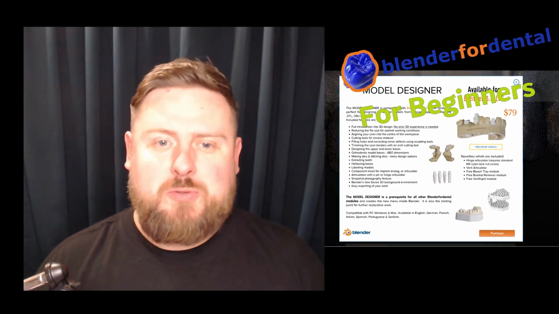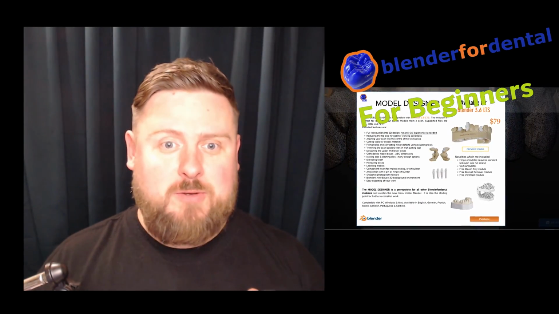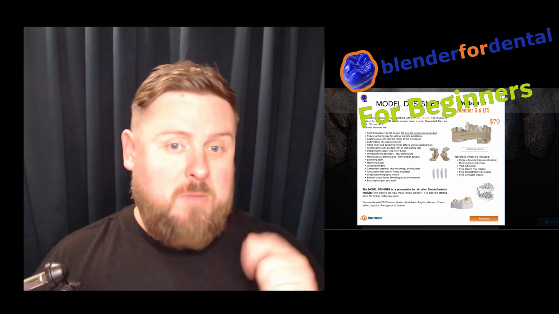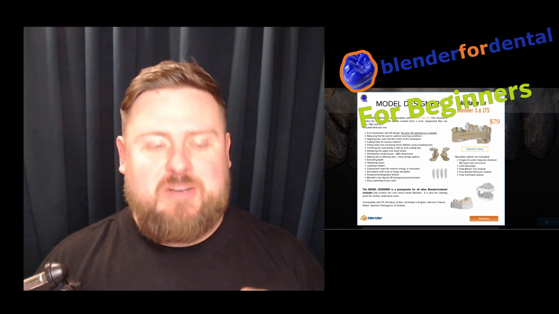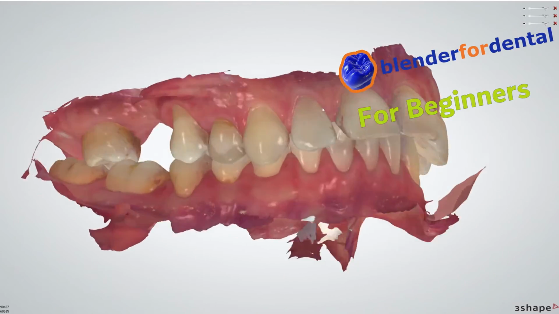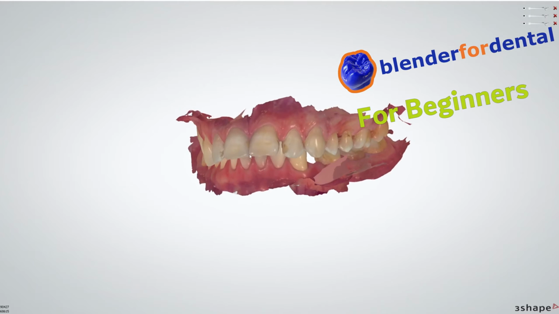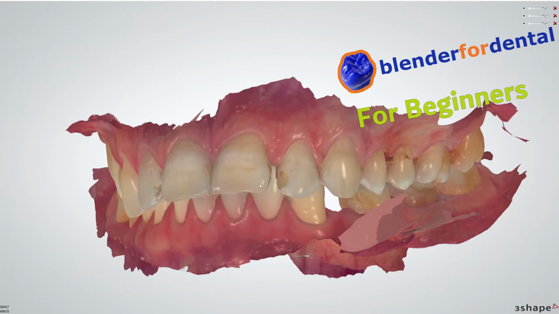What if I told you that there's Blender for Dental and it has a really good model module? Let's check it. Okay, let's have a look. We have got the intraoral scan from the Free Shape intraoral scanner, and let's see what kind of case we have got.